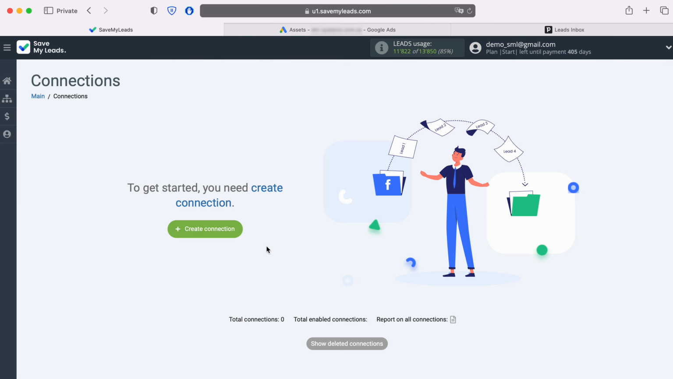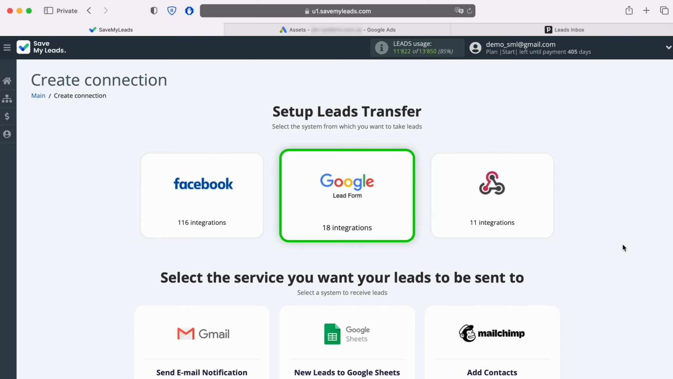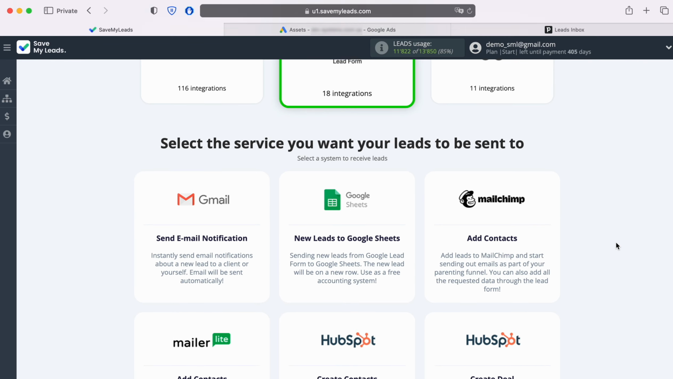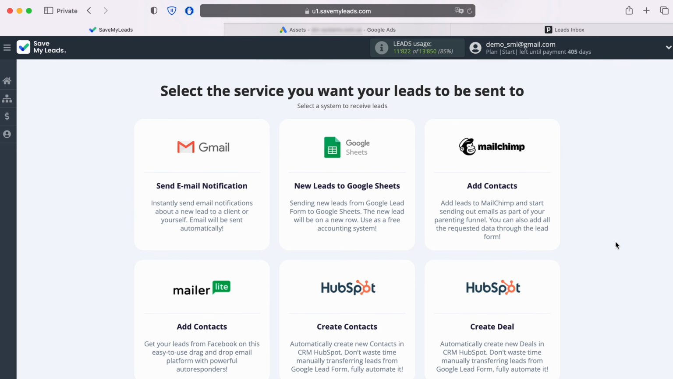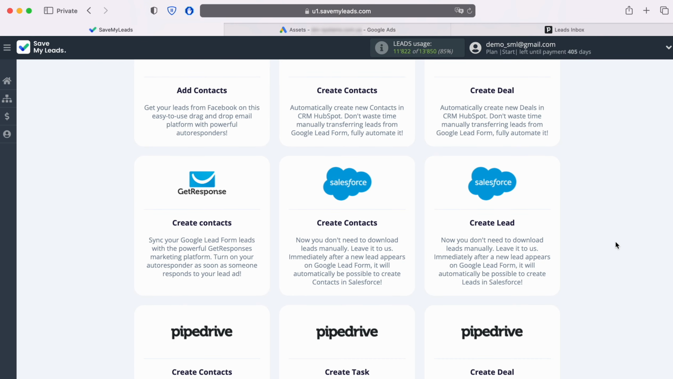First, you need to create a new connection. Next, you need to select one of the sources from which you want to receive new data. In this case, choose Google Lead Form. Now you need to select the system where you want to transfer new leads from the Google Lead Form. In this case, choose Pipedrive, Create Deal.